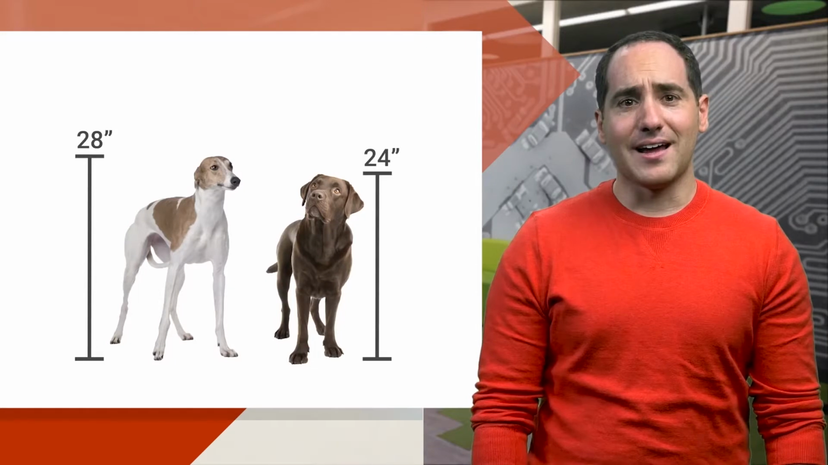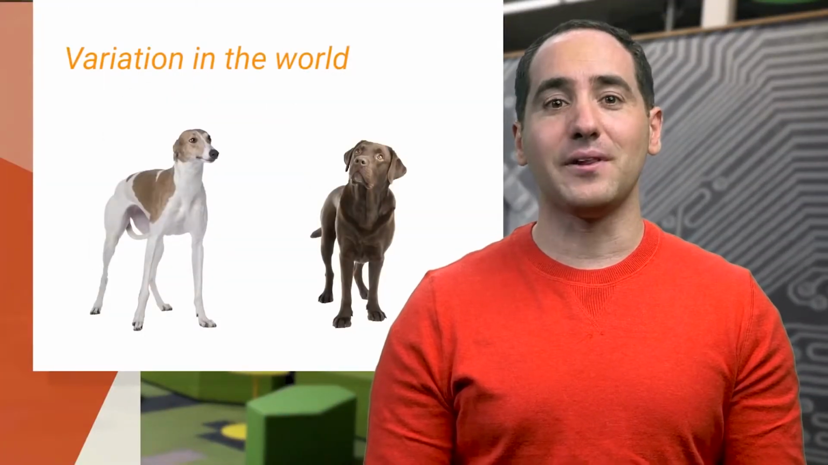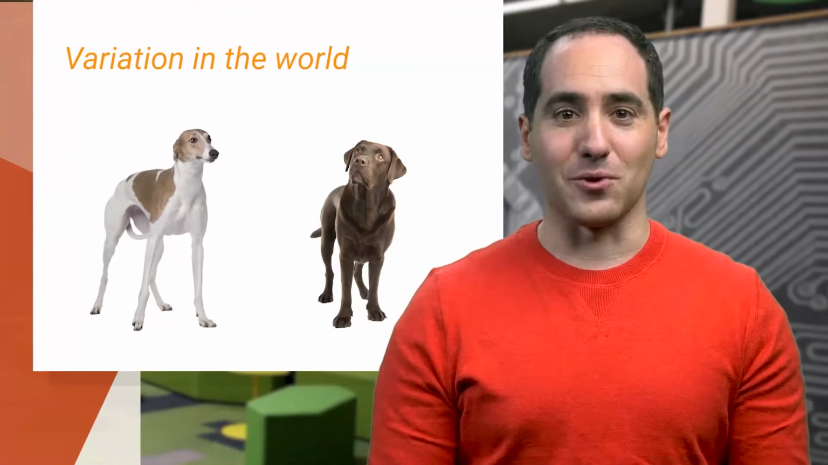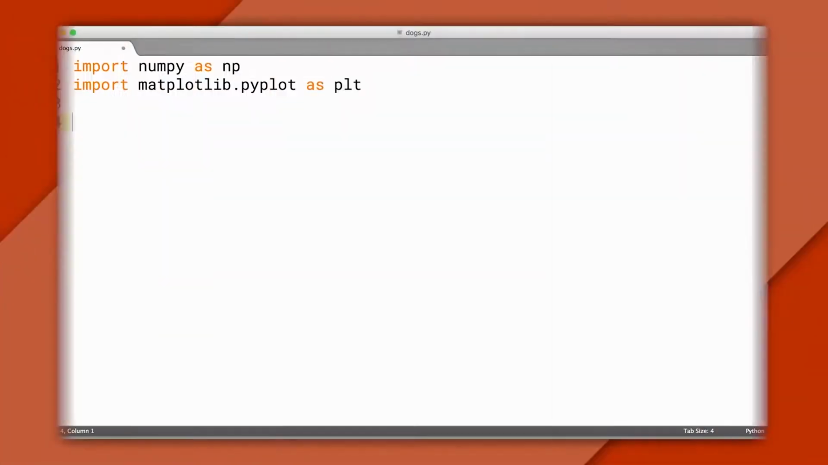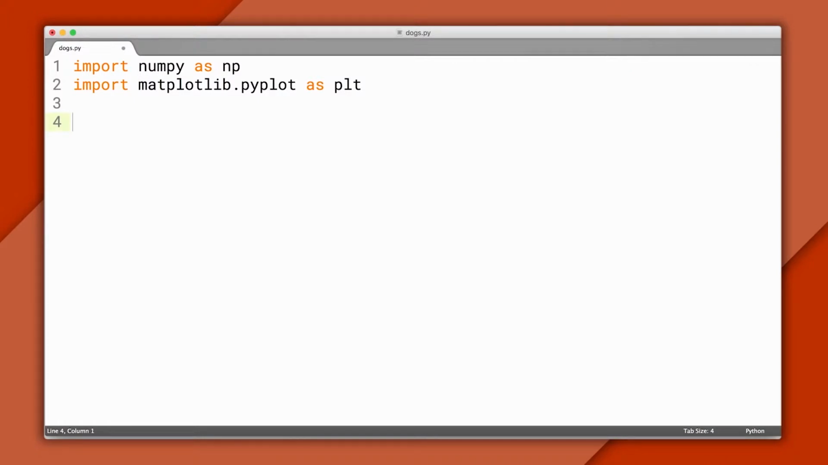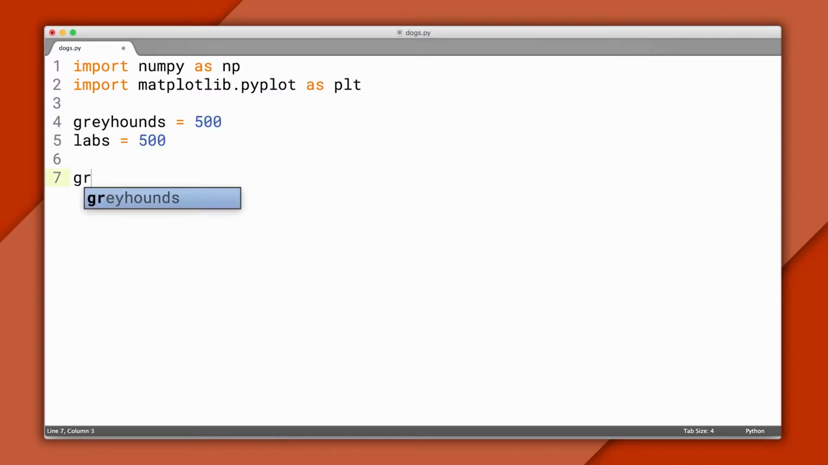Let's begin with height. How useful do you think this feature is? Well, on average, greyhounds tend to be a couple inches taller than Labradors, but not always. There's a lot of variation in the world. So when we think of a feature, we have to consider how it looks for different values in a population. Let's head into Python for a programmatic example. I'm creating a population of 1,000 dogs, 50-50 Greyhound Labrador. I'll give each of them a height. For this example, we'll say that greyhounds are on average 28 inches tall, and Labradors are 24.